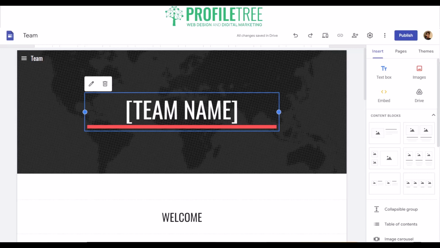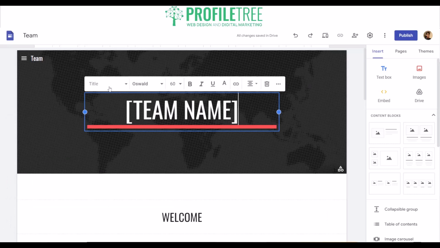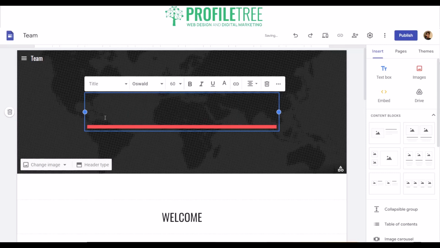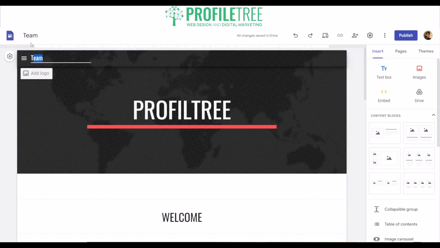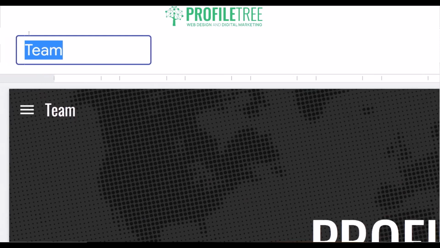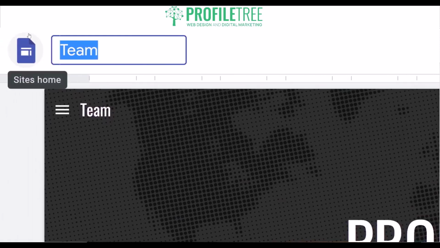Now, to add and edit the web page content is very easy. If I select a specific element, as you can see, I'm able to delete it and type in anything else I would like. So I'll just say ProfileTree, and it also says on the top there, that's the actual name. You can see it from the top left here, where it says theme. I could change that to ProfileTree.